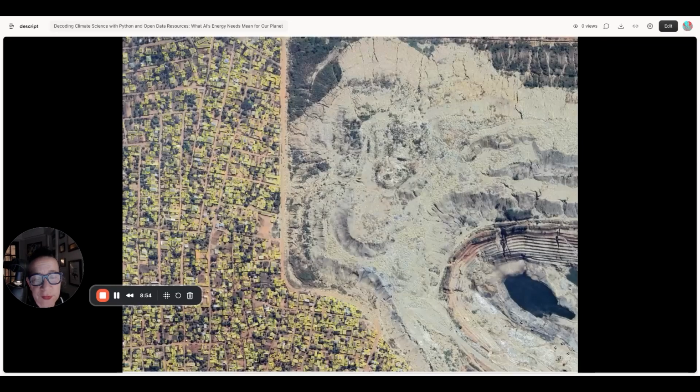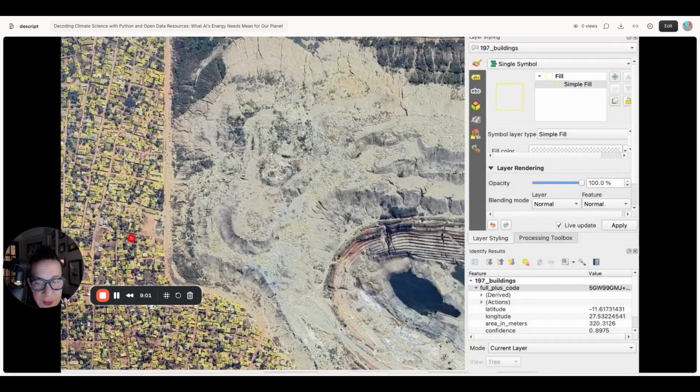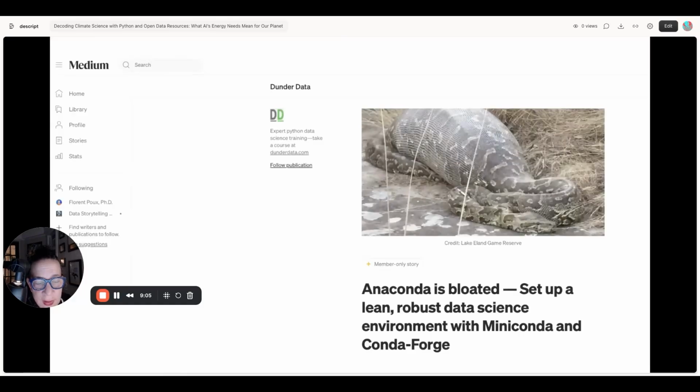And you can just do like 2D layers. You can do CSV files, shape files. You'll see examples of where we layer all that in. This is a QGIS rendering of buildings next to a mining environment.